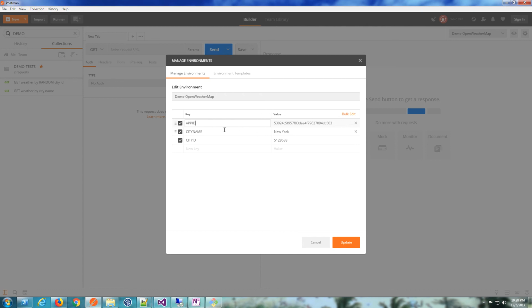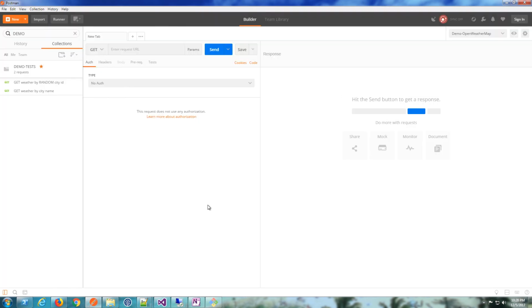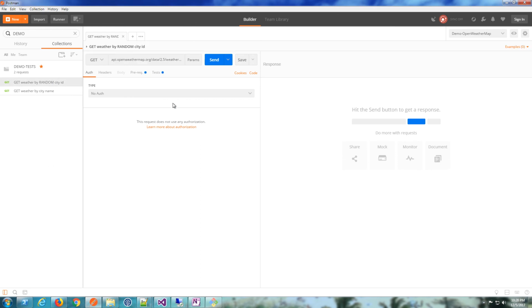City name, city ID, I create. It starts off blank, but I'll explain why there's a value in there. You can actually create variables without a value, which I'm going to do right now. I'm going to update. So the first request I'm going to check is get weather by random city ID. So let me explain that.